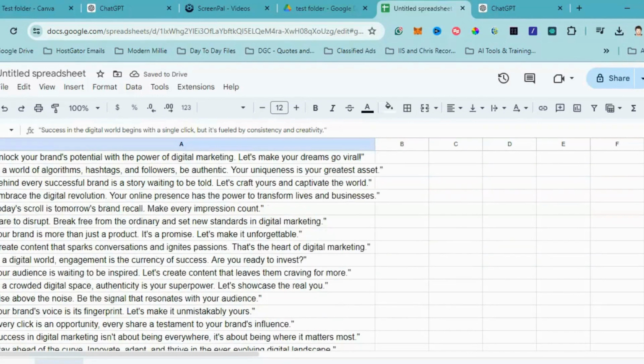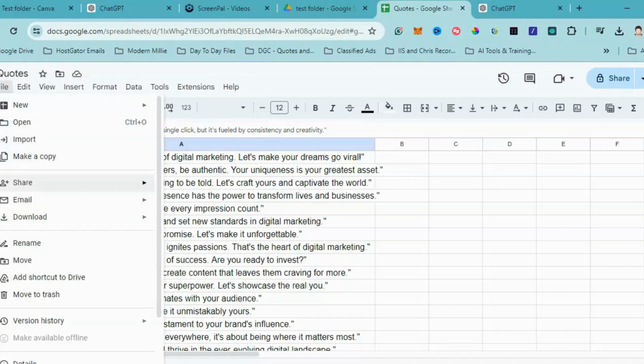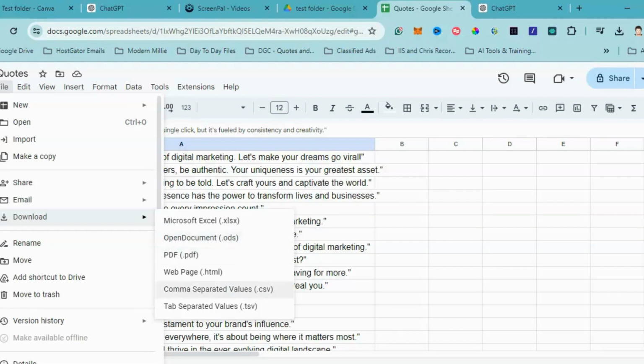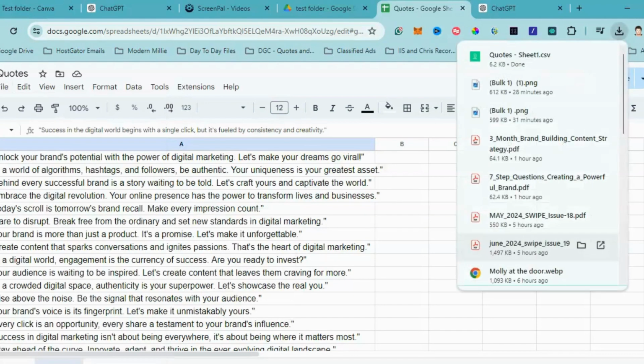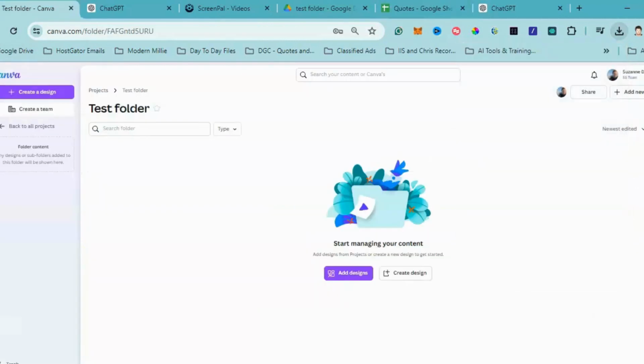And then all you're going to need to do is do file. So we'll call this quotes, so we can find the file. And we're going to do file, and we're going to say download, and we're going to say we want it as a CSV. Okay, so what we're going to do now is go across to Canva, and in Canva we're going to create a new design.